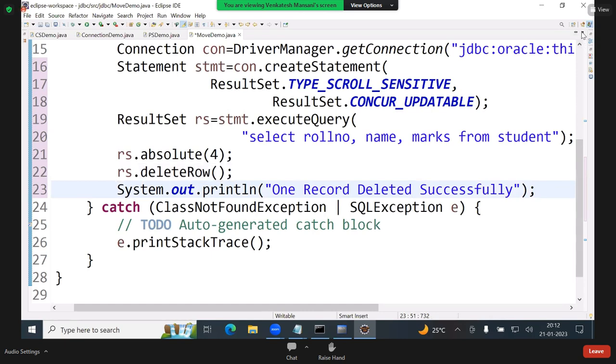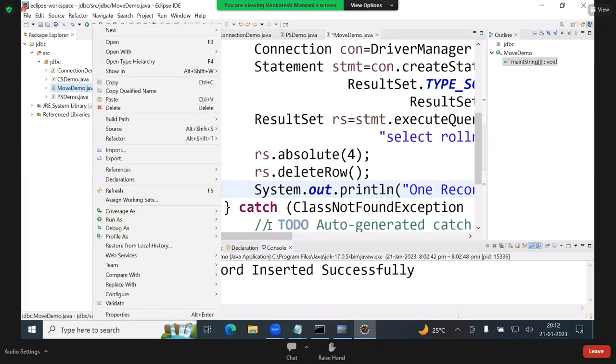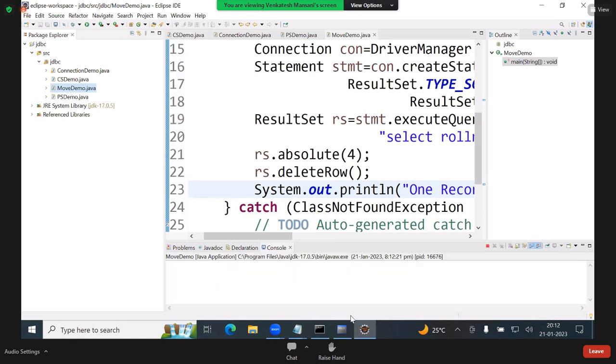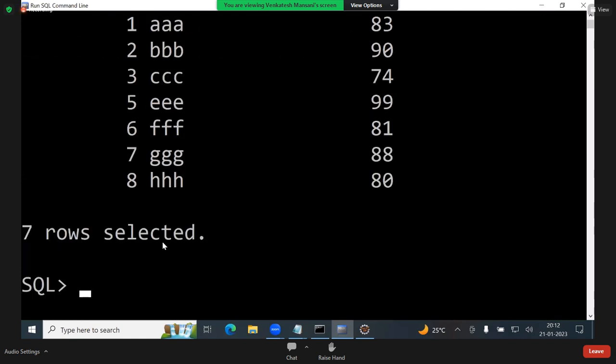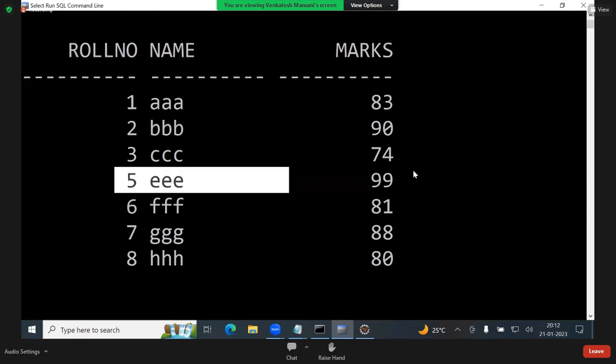See, right click, run as Java application, save. See, one record deleted successfully. You can check: here a total of 8 records were there. The fourth record is deleted, say roll number 4 deleted. So 7 rows. Suppose I execute that Java program again, what will be deleted? Roll number 5 is deleted. That is not the real roll number, that is the record number. If I execute the program again, this roll number 5 is deleted.